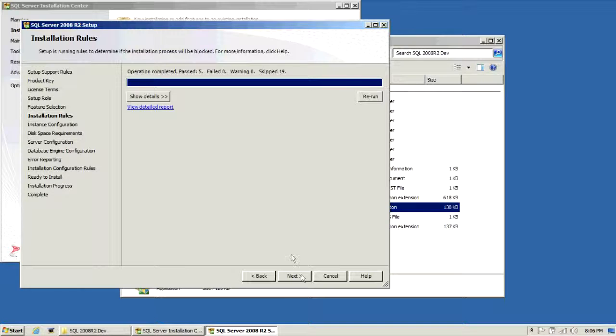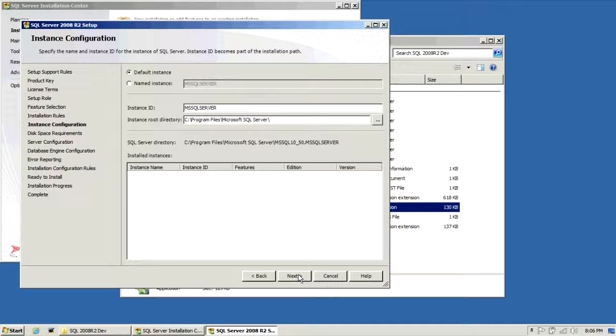And make sure you have no failures in your installation rule check. In the instance configuration, for SQL Server instances, you have two options, either the default instance or the named instance. On each machine, you can only have one default instance, but you could have multiple named instances. Since this is the first time we're installing SQL Server on this machine, both options are available to us. I'm just going to leave it as the default instance and click Next.